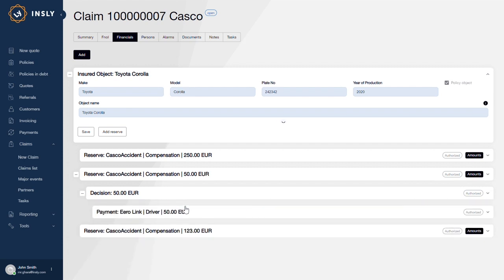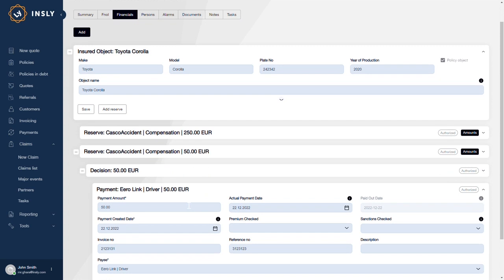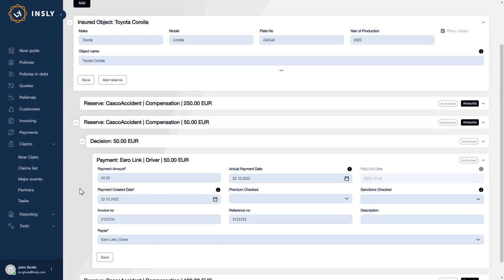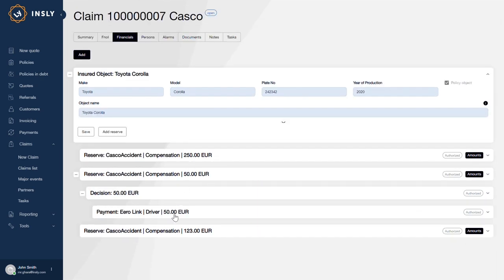Payment. Payments can be made after the decision to the extent of the amount which is decided. It can be done in full sum or partly. Making the payment is easy. You just need to fill in the fields and voila, you have a claim case with the reserve, decisions and payments. Also, after you have filled in the payment data, AML and sanction check will be run in the background. To get the payment data, you can download Payment Data Report.